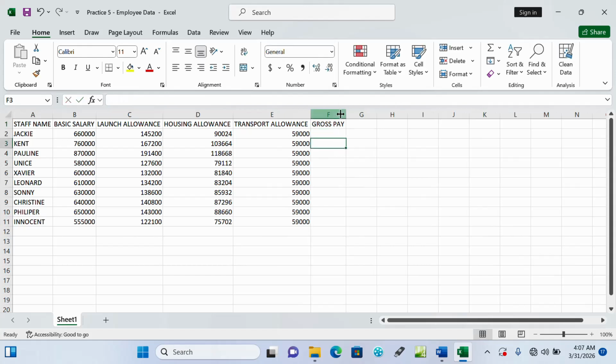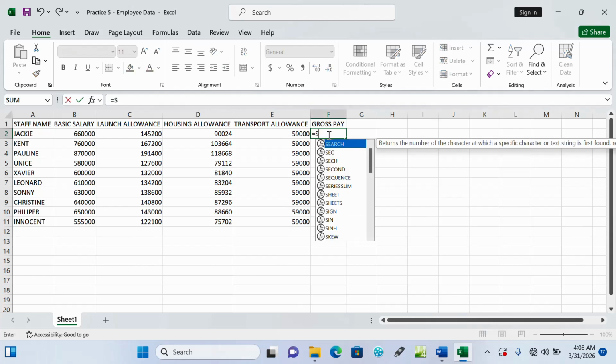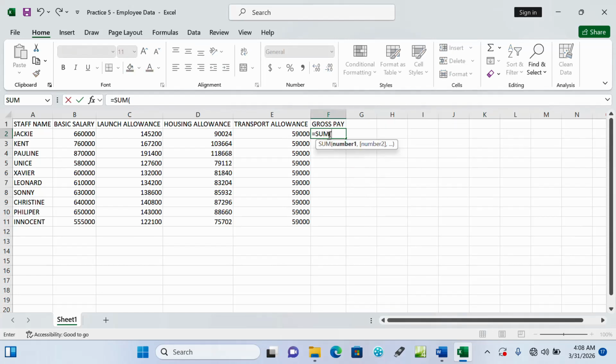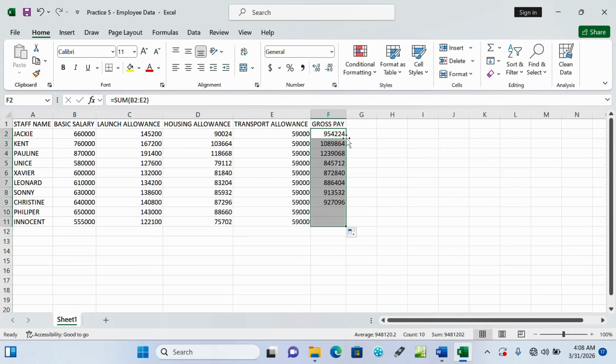So we come here. How do we compute the gross pay? That means we're going to add the base salary plus all the allowances. So that means we're gonna say equal sign, that is sum. We add from B2 up to E2. So this is the summation of the gross pay for all employees, their base salary plus all the allowances they get.